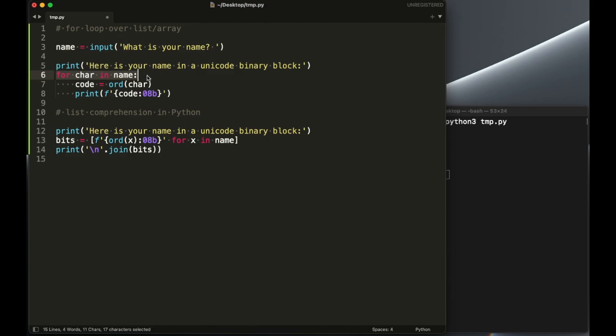For example, a string in Python is simply a list of characters. And if we read in a string, we can iterate over it character by character because a string is just a list of characters. So here, for character in the input string, we're going to output the binary equivalent of the character.